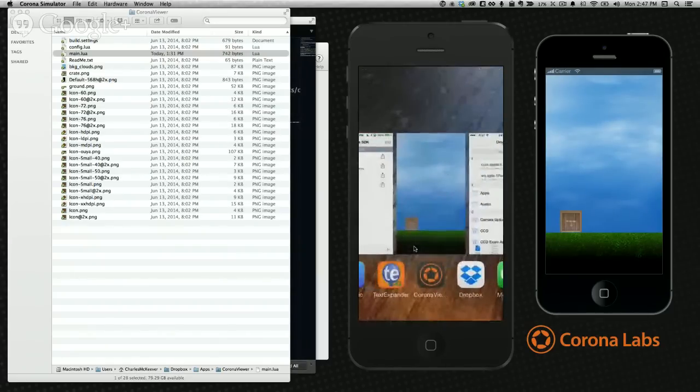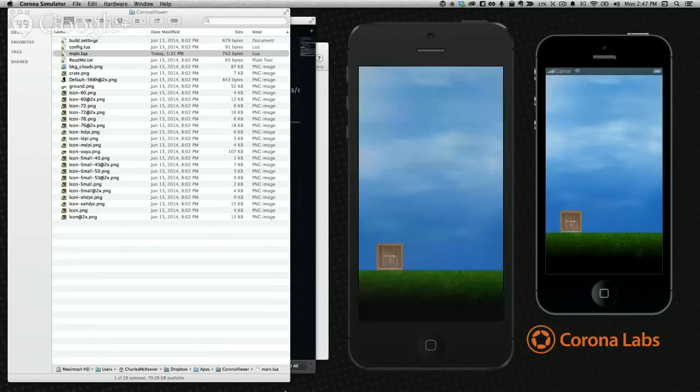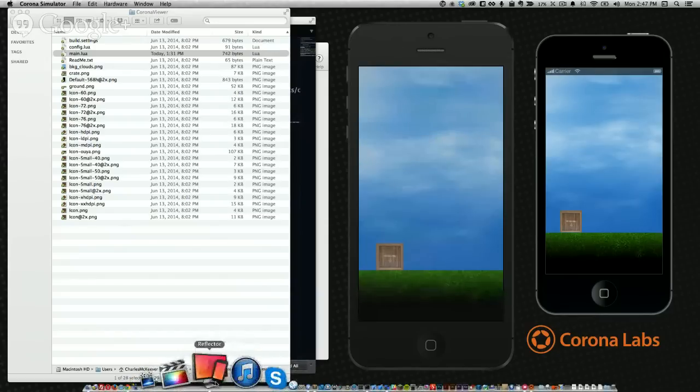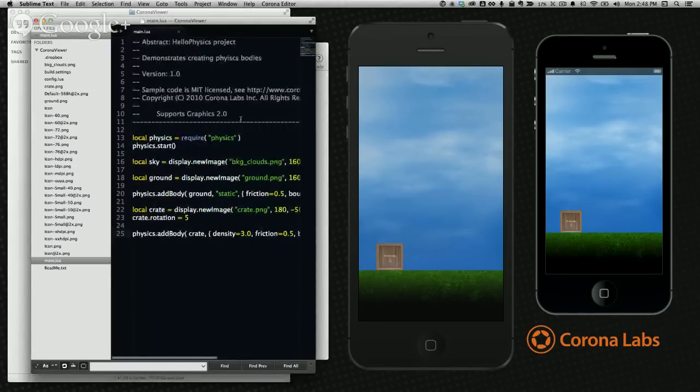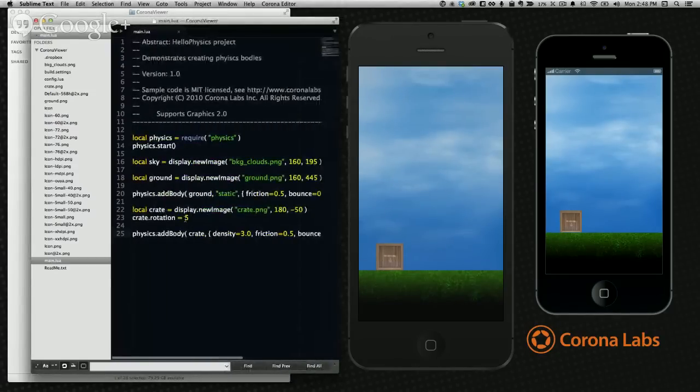I've got the project actually running on my iPhone. So I've got here on my desktop, I've got Reflector running, so we're looking at my iPhone through Reflector, and it's actually running the project that's here in Dropbox. So if I were to go into the project, which I actually have open here in Sublime, and make a value change, say the crate rotation, let's just make it 25 or something, and hit save, our simulator refreshes, and our CoronaViewer that's running on the device actually refreshes as well, because again, everything's being synchronized through Dropbox.